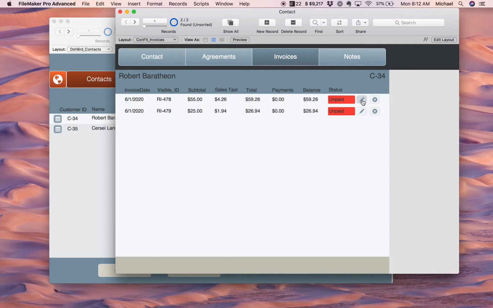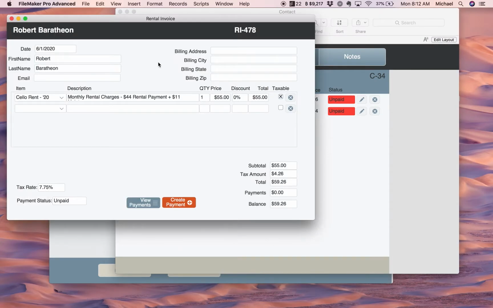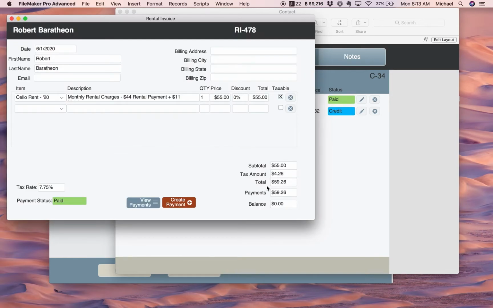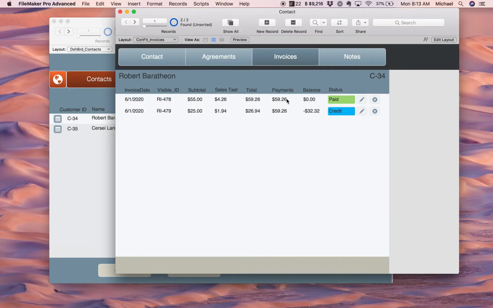So the problem is, if I open up one of these invoices here, and all this is working fine so far. The payments is 0, the balance due $59.26. I create a payment. I make it $59.26. Hit OK. That seems to work great, but the problem is, over here, it applies the payment to everything. It applies the payment to all invoices, not just that one invoice. It's as if the payment is applied to the contact, not the invoice.